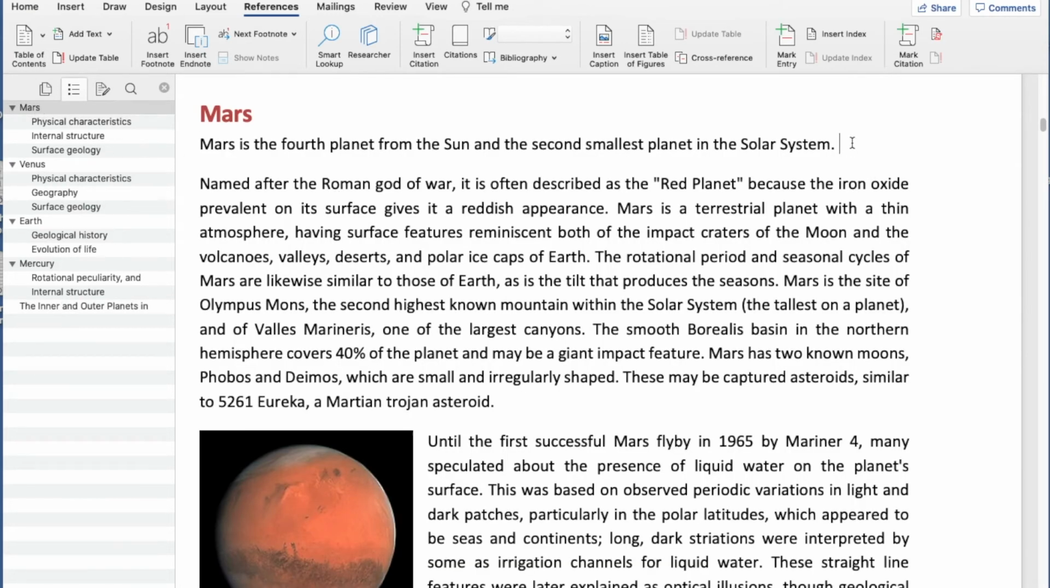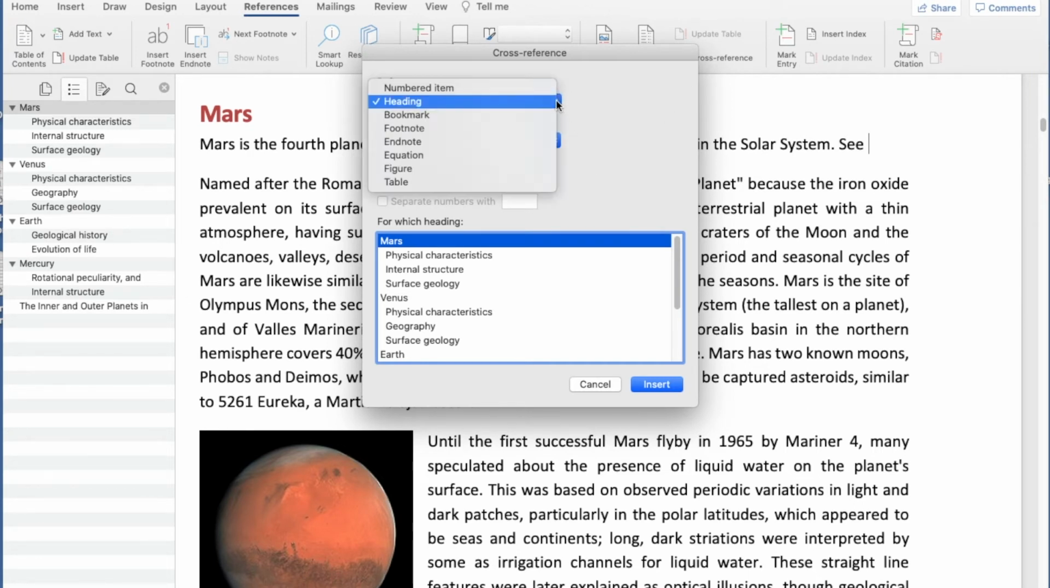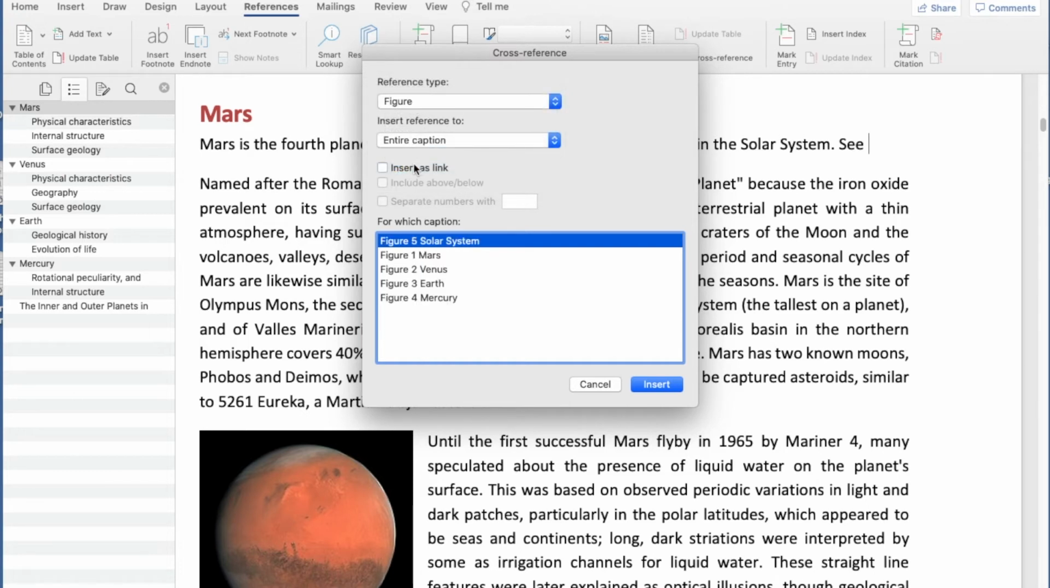The references can be done as hyperlinks, which is fine when the document is hot, but that's no good for printed material. Start by typing in the word see. Then, let's get the caption text. Click the References tab and the cross-reference control. The reference type is figure, and the insert reference to is only caption text. For which caption is Figure 5 Solar System.